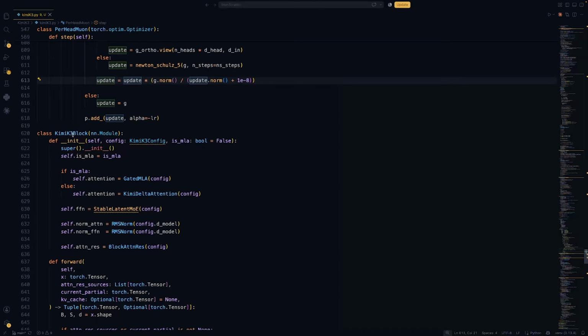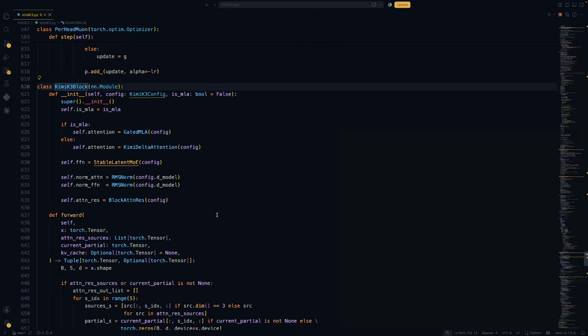And finally, the Kimi K3 block, like one transformer block in Kimi K3. It contains either KDA or gated MLA for attention, stable latent MoE for feed forward, and block attention residual, and then finally pre-norm with RMSNorm. So this is basically a single block of all the components we defined above.